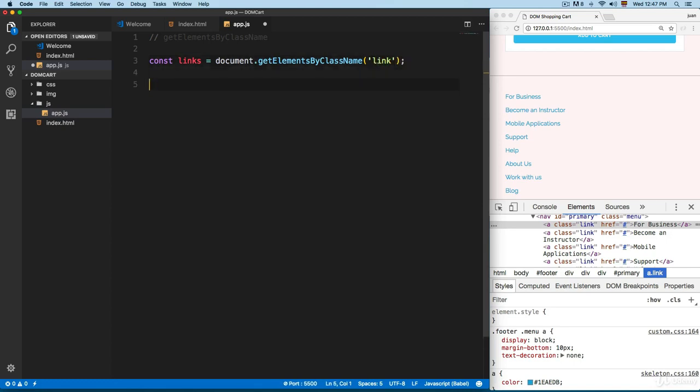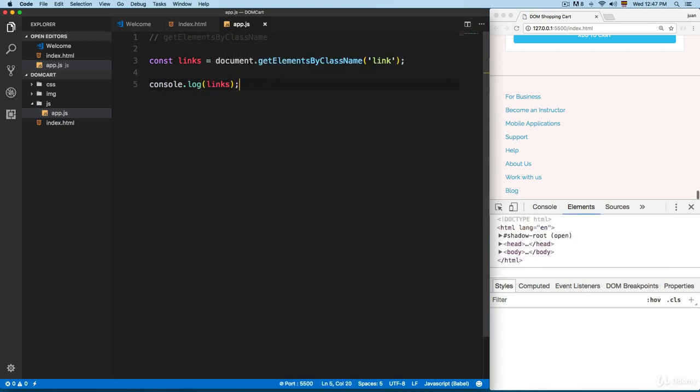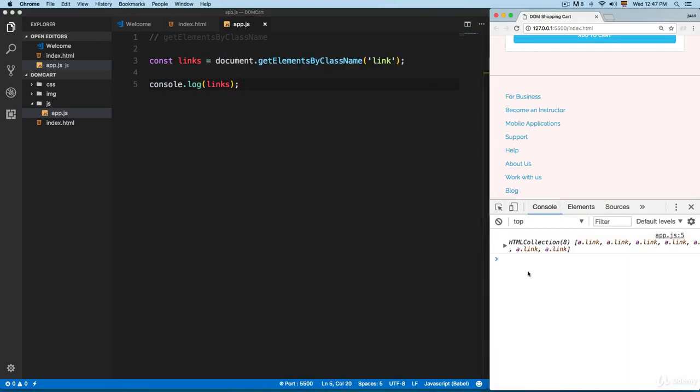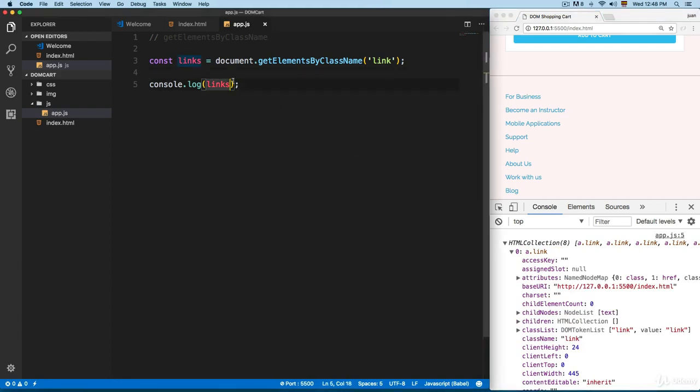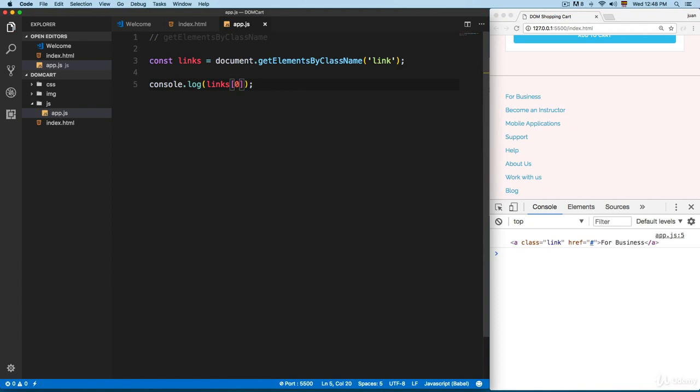So getElementsByClassName, and then inside parentheses, inside quotes, you add the name of the class that you want to select. Then we send this to console.log links, and we open the console, and you can see that this is returning a collection with 8 different links that have this class. So you can see all the items in the menu at the bottom have the same class. So let's say that you want to select the first one. It's going to be something like this, links and the position 0. And this is going to return only the first item.